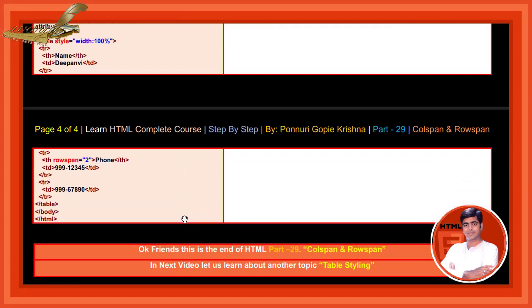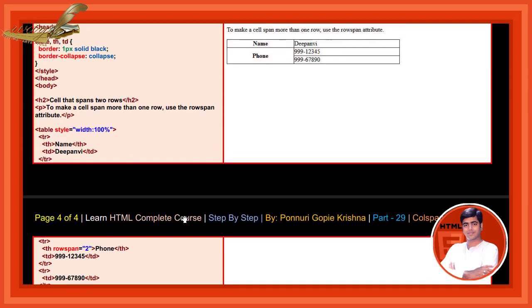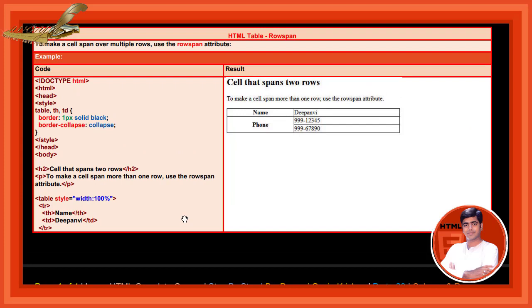Rowspan is 2. Phone number 1234599967890. See, by writing and executing this code, the result returns this. To make a cell span more than one row, use this Rowspan attribute.